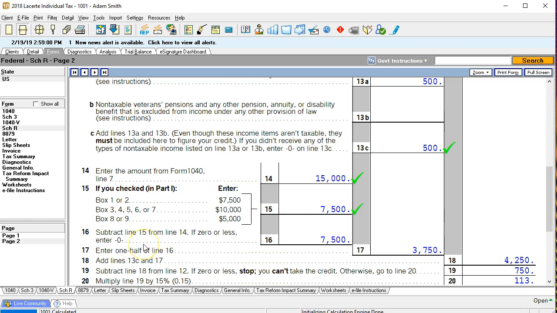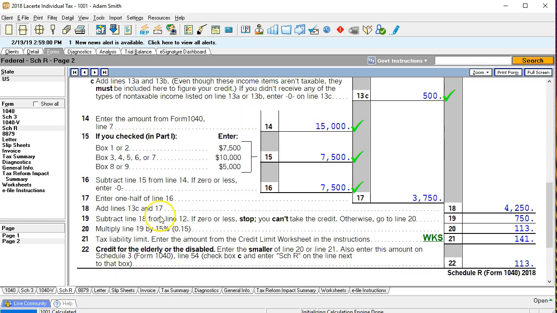Then we're going to subtract line 15 from line 14. If 0 or less, enter 0. In our case, we have the 15,000 minus the 7,500 gives us the 7,500. Line 17, enter 1/2 of line 16. So we got that 7,500, half of that, giving us the 3,750. And then 18, add lines 13C and 17. So here's 13C and 17, which gives us that 4,250. And then line 19, subtract line 18 from line 12.